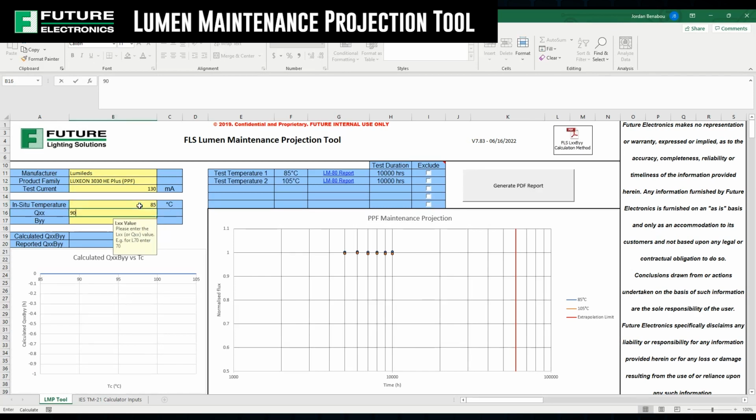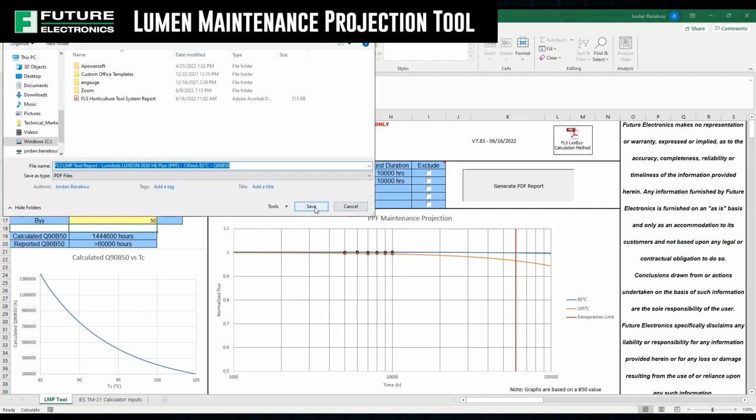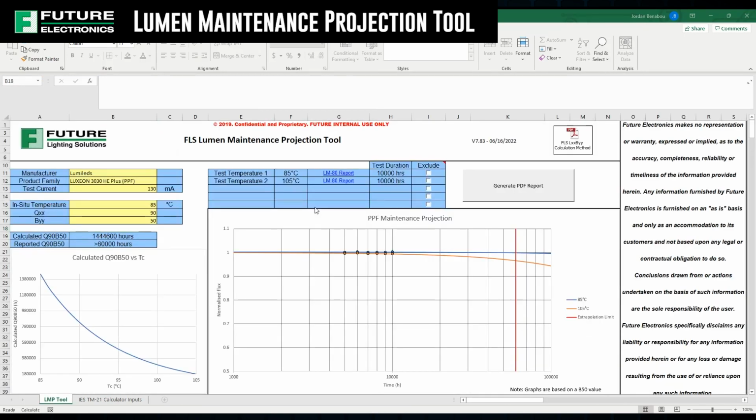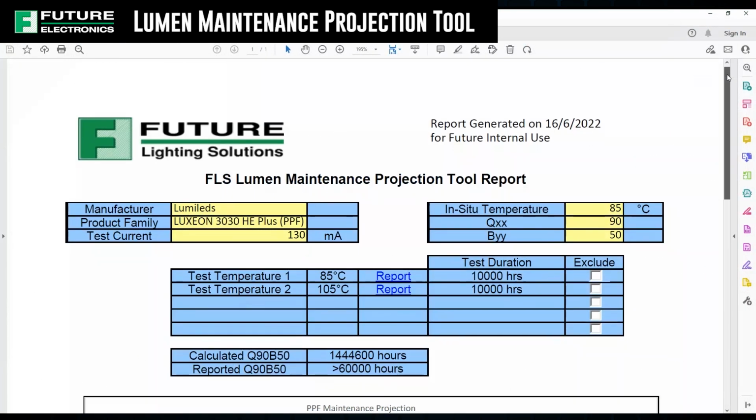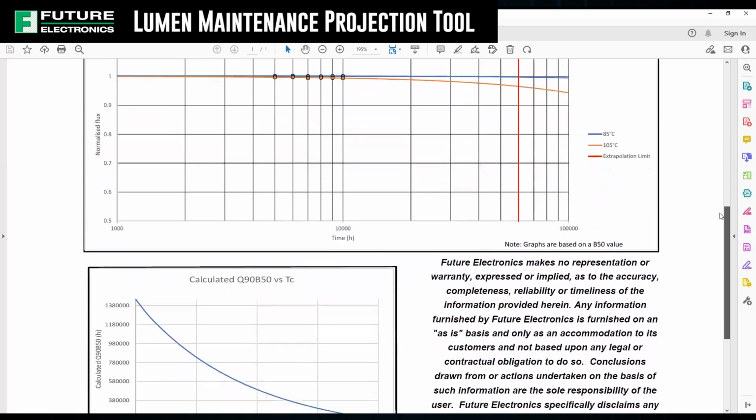Here, we can enter the LED selected and their current that was determined in previous steps to evaluate the flux maintenance metrics. This way, we can make sure that the LED selected will respect the flux maintenance metrics of the application, such as a Q90 greater than 36,000 hours for DLC. The LMP can also generate PDF reports with all the relevant information of a flux maintenance analysis in an easily shareable format for future reference.